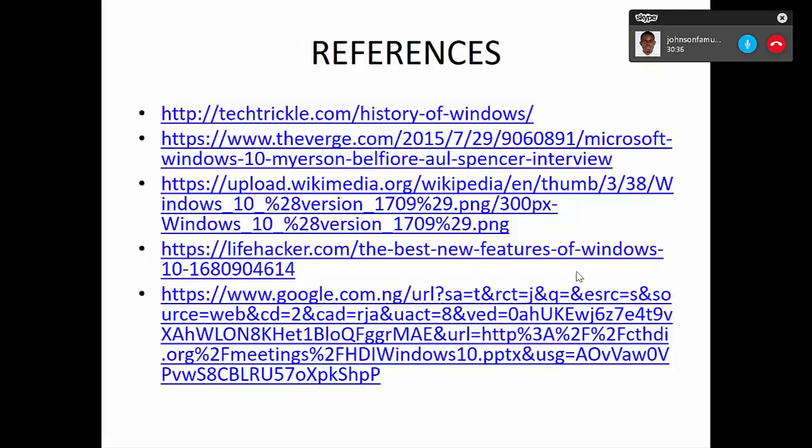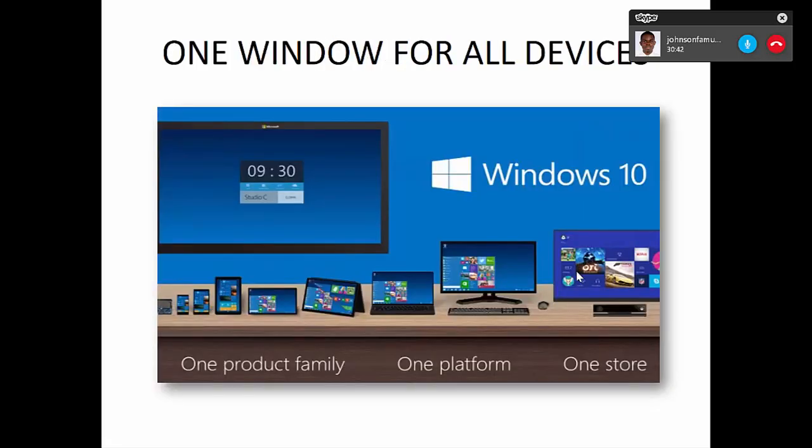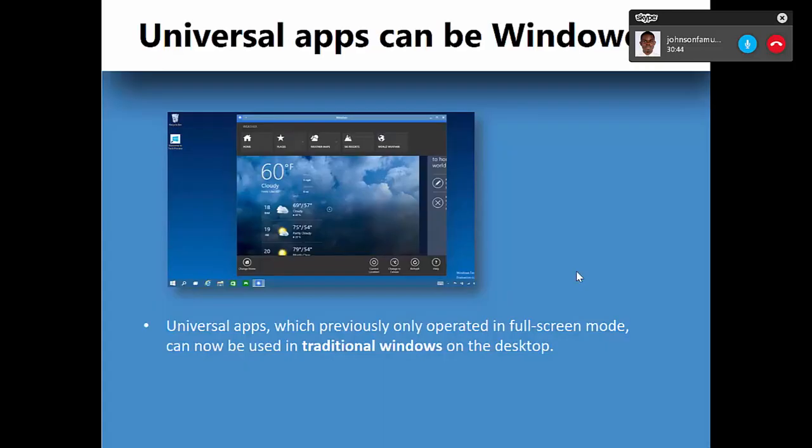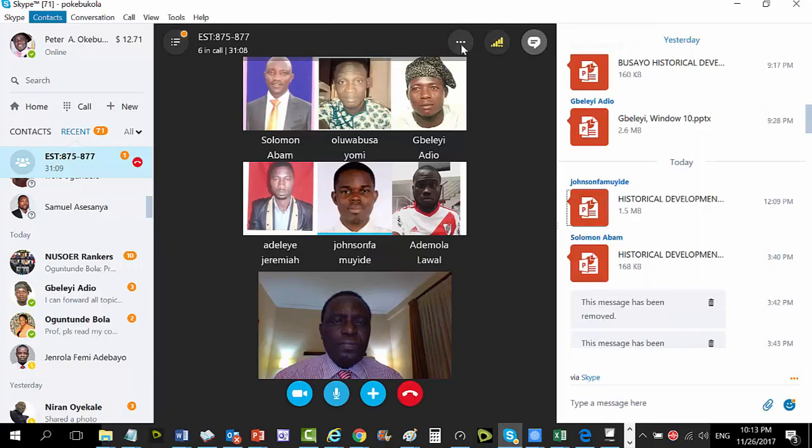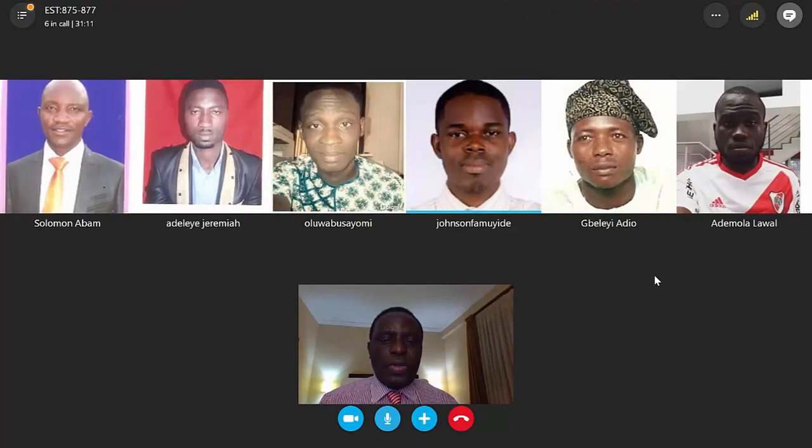Then on slide 11, I talked about universal apps that can be windowed. Universal apps, which previously only operated in full screen mode, can now be used in traditional windows on the desktop. Then on slide 12, I have one Windows for all devices. Now with Windows 10, Microsoft has done it in a way that every device using Windows 10 is the same. They are using the same Windows 10, and that is the last slide. Then the next one is my references. Thank you very much.